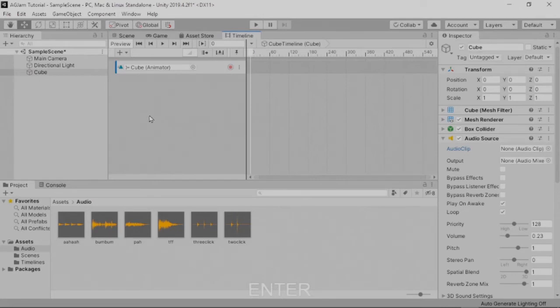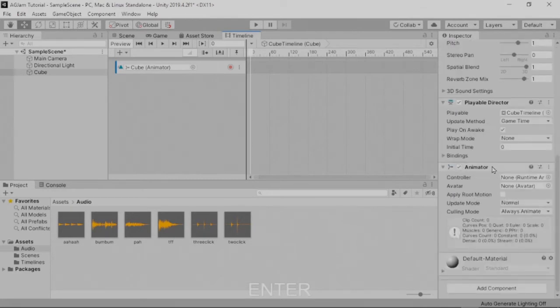Okay, so now we have a Cube Timeline, and if we scroll down here, we'll see that two new components have been added to our cube, a Playable Director and an Animator, each with their own different values. We don't need to touch any of this. Everything that we're doing is going to be within this Timeline window here. So we were playing the bum bum bum sound before. Let's bring that one back in, and we can just click on the sound down in our assets here and drag it up to our timeline.